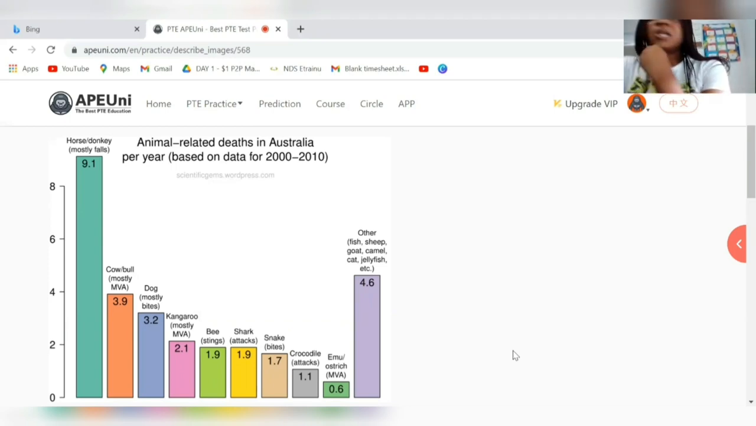The image before me shows bar chart of animal-related deaths in Australia from data from 2000 to 2010. And there are some great information that make up the image, and they include cowbell, dog, kangaroo, they include bee, shark, and snake, they include crocodile and ostrich. In addition, cowbell, dog, kangaroo, and bee have other features like 3.9, 3.2, 2.1, 1.9, and the others. In conclusion, this image is highly educative and interesting.